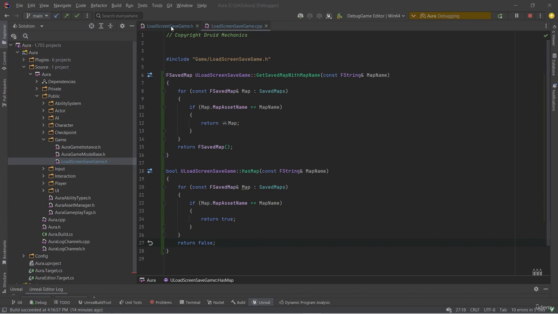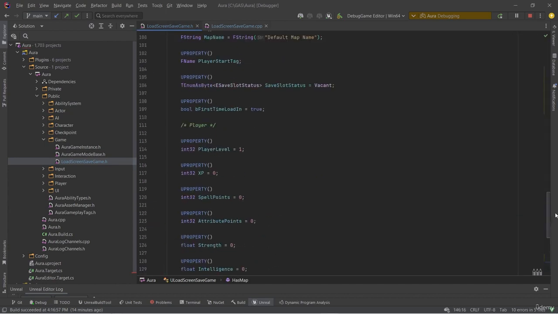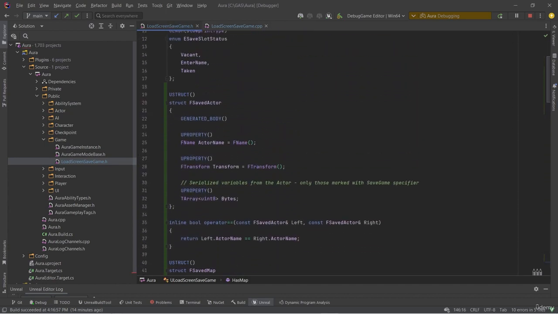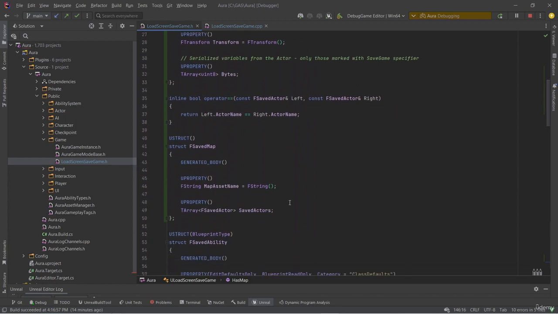So now that we have some data structures designed to save some data, we have our saved actor and a saved map which has an array of saved actors, and we have an array of saved maps. How are we going to save the world state? How are we going to save the data in our world? That's the next step. So we're going to need some functions to save that data, and we'll do that next. I'll see you soon.